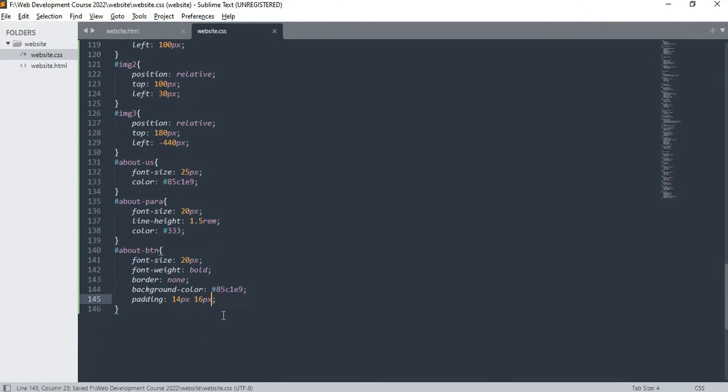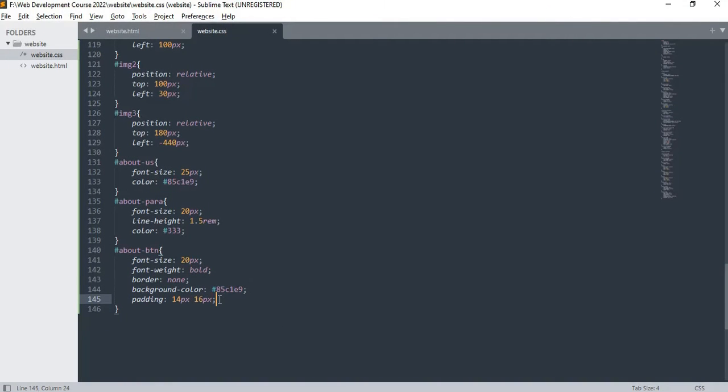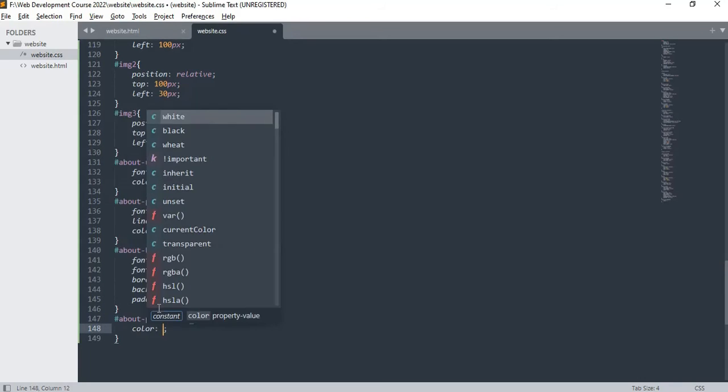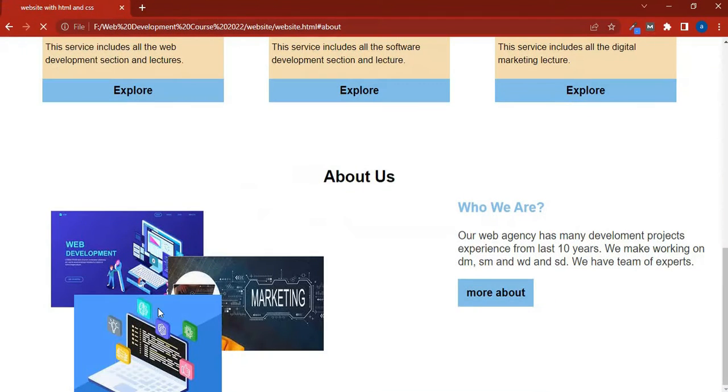Now I use here, for the about sections, the hover tag. I write here about para and make it hover. I change the color to white and save it and reload.